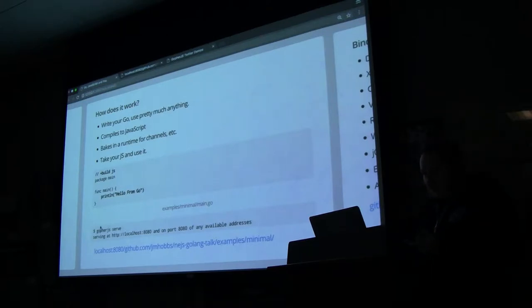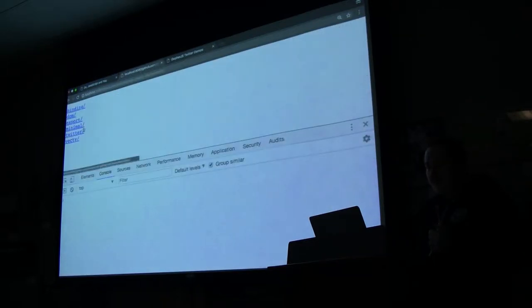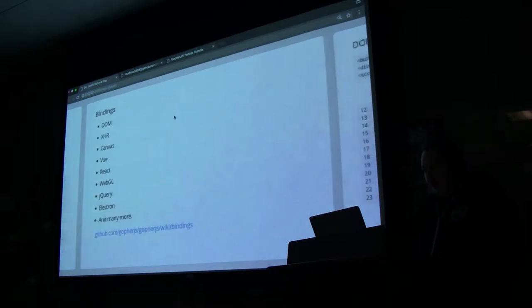So I've got Go4JS serve running here. And I'll just go over to the minimal example here. And look at that. Hello from Go. Not terribly exciting right off the bat, but that is Go transpiled into JavaScript and running. So that in itself isn't super useful.